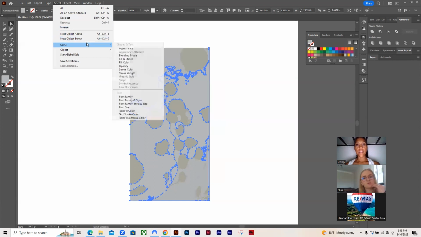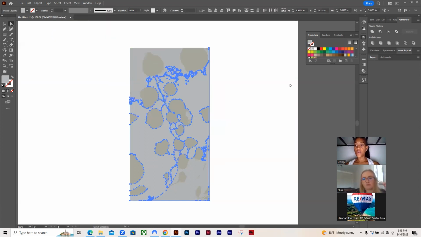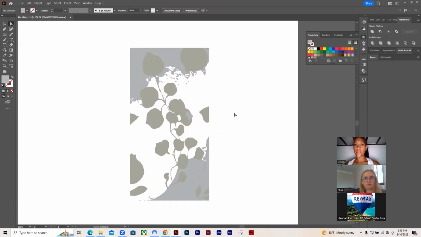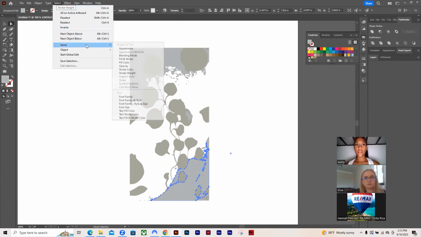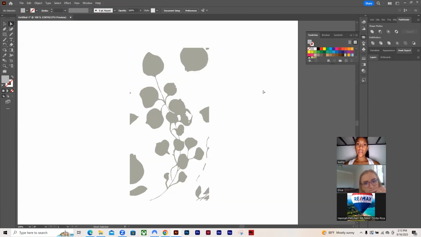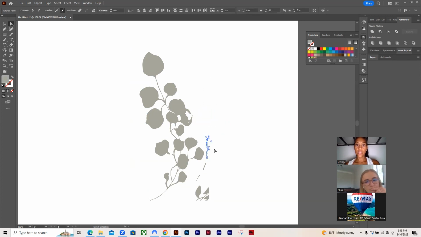Select same fill color. So everywhere that color is on this object, I want to delete it. Same with this. Select same fill color, deletes it. And now I'm left with this pretty thing, right? So I don't want all this extra. So I take that tool, I delete it, delete it, delete it, delete it.